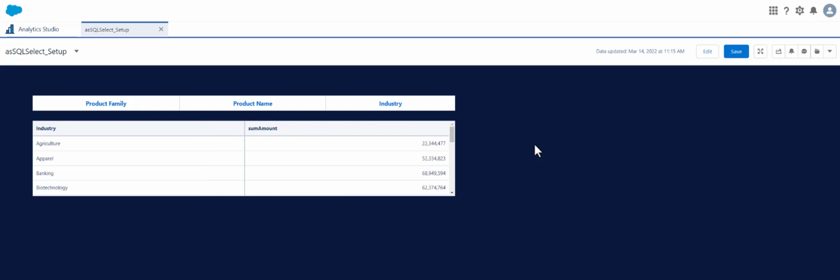In this video, what we're going to be looking at is SQL grouping, which is part of SQL binding in Einstein Analytics. What we want our user to be able to do with this is, for example, here we have sum of amount grouped by industry. We want our user to be able to select the field by which they want this sum of amount to be grouped. In this case, it is grouped by industry.